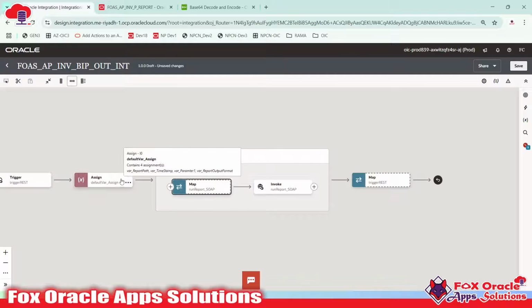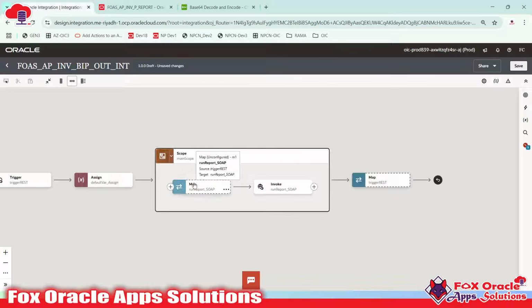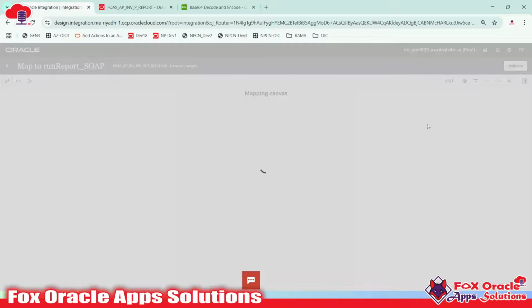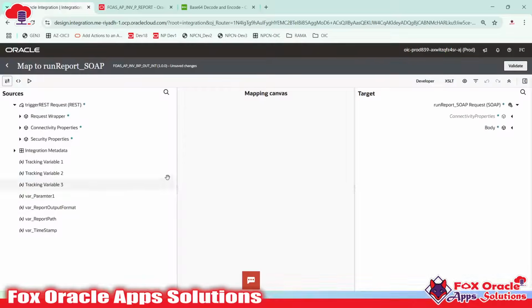Now here, after that, what we have done is we added the scope, and the scope we added is this one, and here we have to provide the mapping. So in the mapping, I'm just going to add all these details. Sorry, this is not the connectivity properties. We don't have to do anything. In the connectivity properties, if you have any add header and all, you will be able to see here. So as of now, we don't have any.